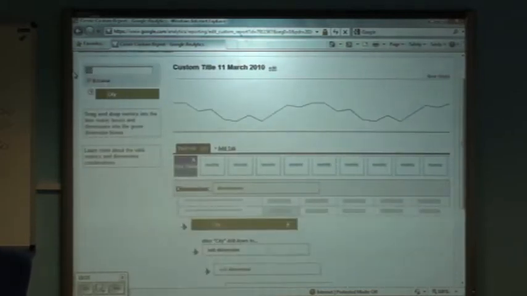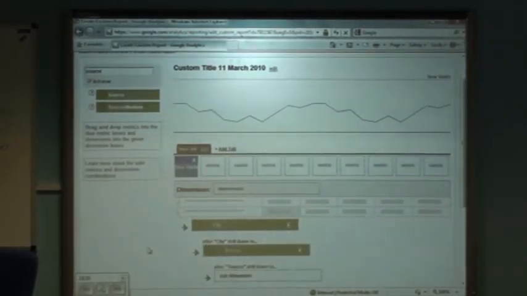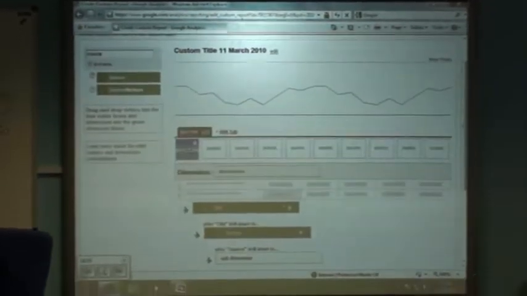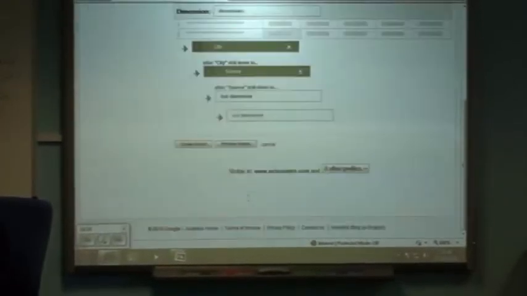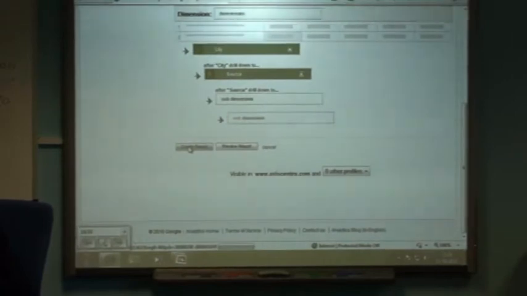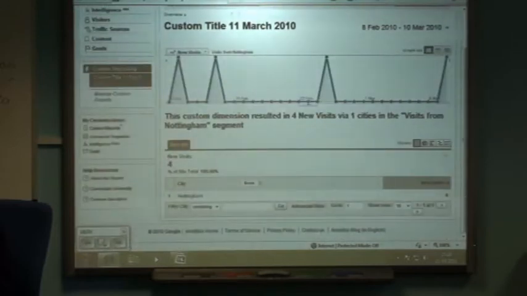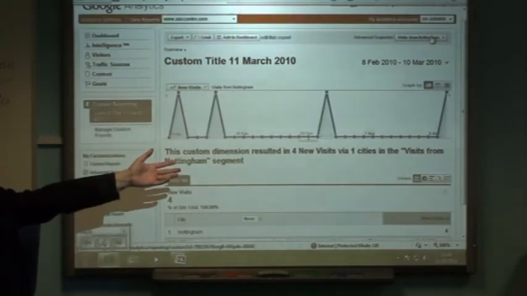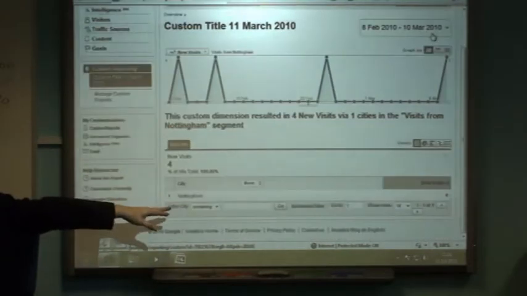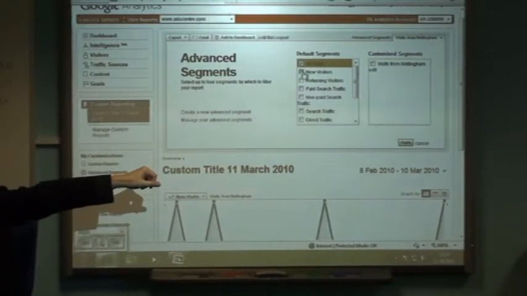So I'm going to go and find my source, drag it in, and I'm now saying, well, I'm looking for visits, new visits, city, and then the source. Going to create that. Could have done a preview. Create as report. I've got my advanced segmentation on. So now the custom reports even works with the advanced segmentation. So I'm only seeing Nottingham because I've done that with my advanced segmentation. I'm going to switch that one off. Show me all visits.